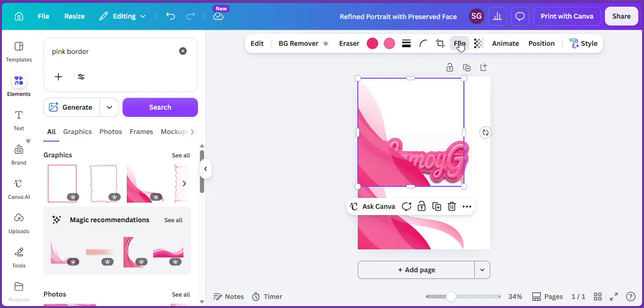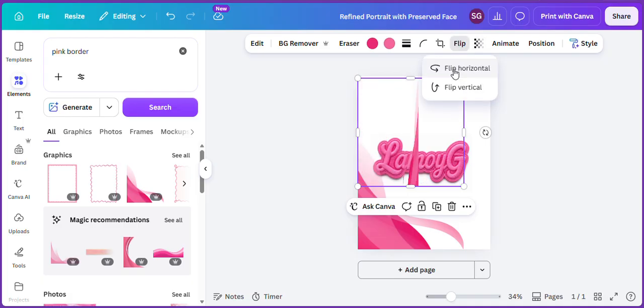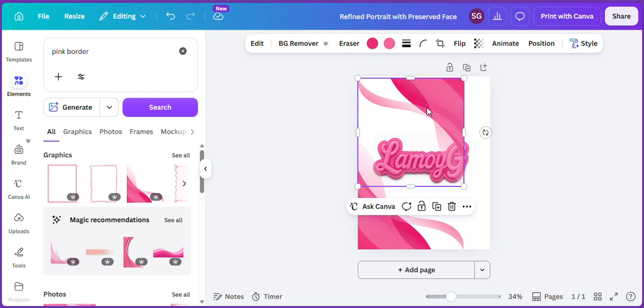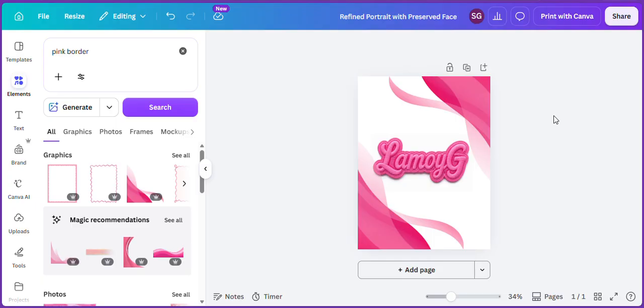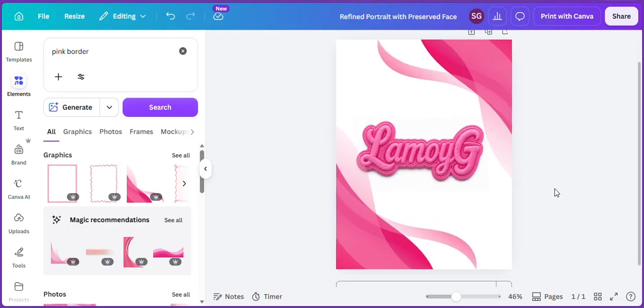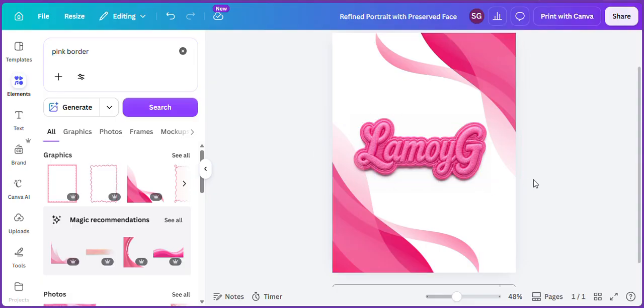And then I'm going to go ahead and flip it horizontally. I don't think that. Yeah, vertically. And I'm just going to put it over here. And just like that, we have a design. So let me just zoom it so you guys can see it. Oh, here we are.